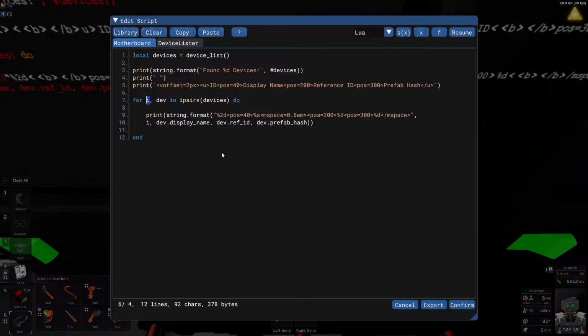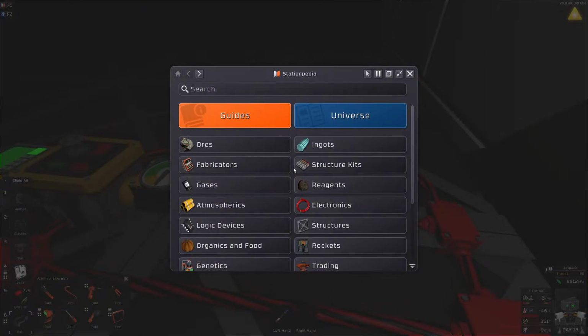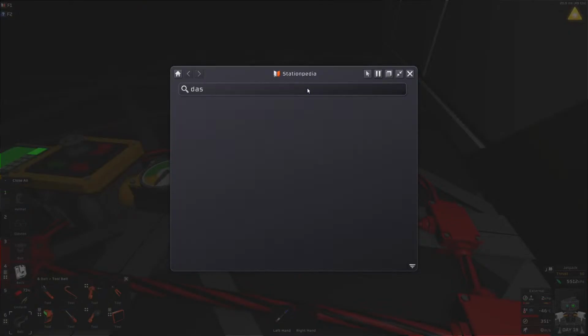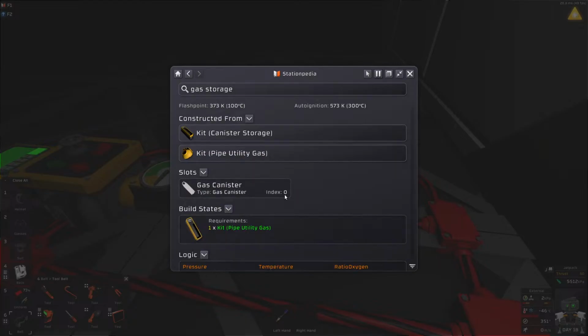Other languages do this with a 0-based index. So the first apple has index number 0. So you're only counting 0, 1, 2, 3, but it's 4 apples. In StationeersLUA, if we look at that gas storage, it has only one slot with index 0. This is a 0-based index.